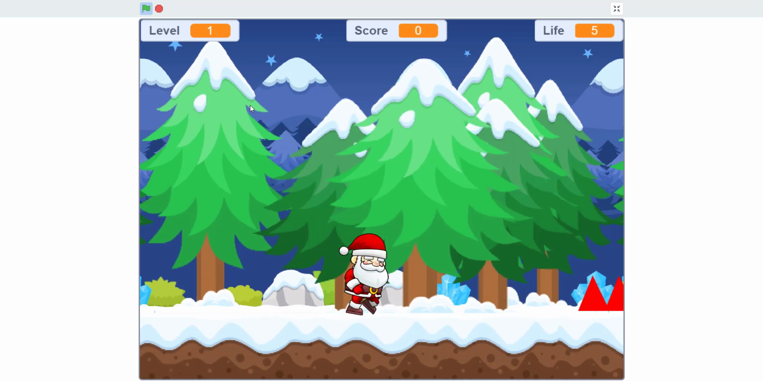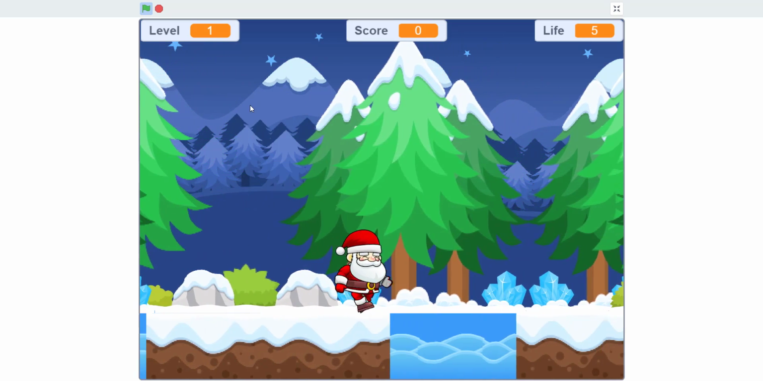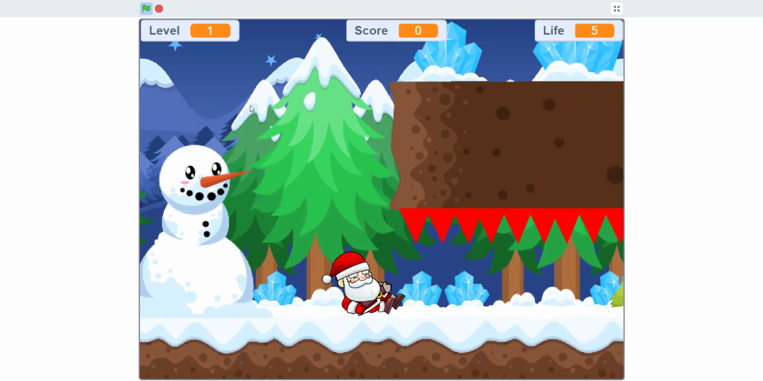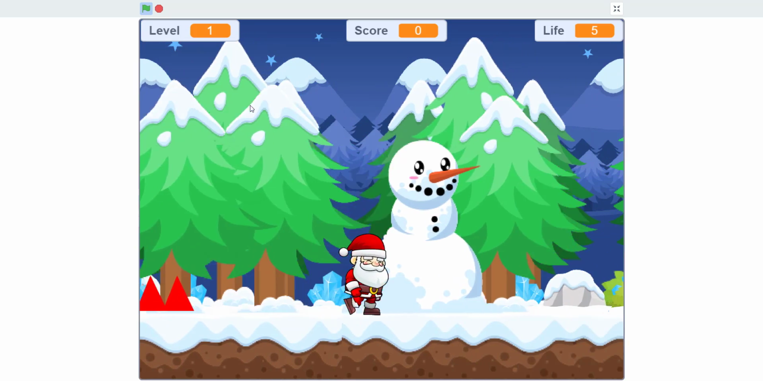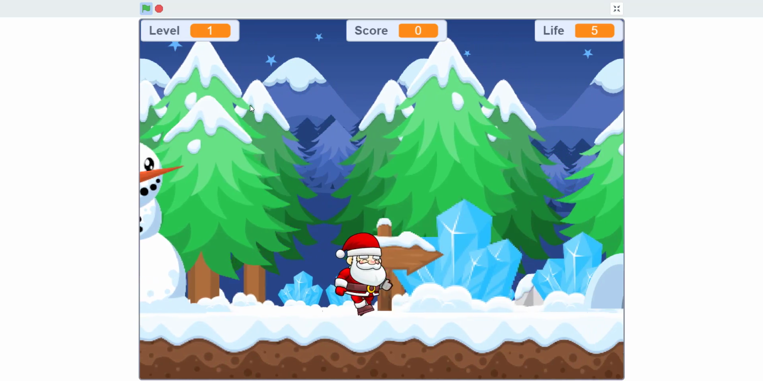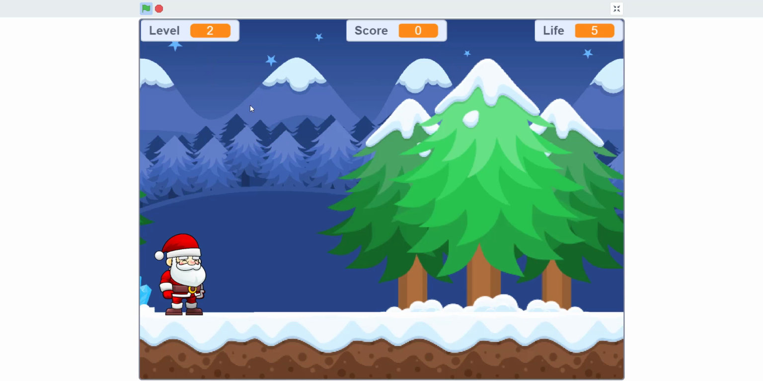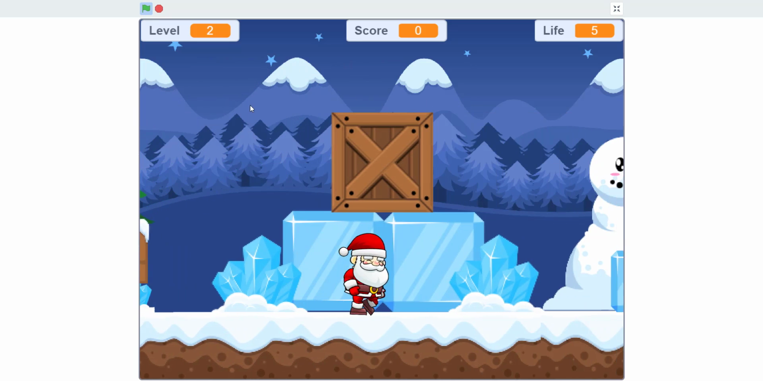Okay, alright, Santa's jumping around. We don't have any enemy at the moment. Pretty easy. Okay, so you can see there's an igloo here. There's an igloo here, yep. So if I jump on it, you see Santa jumps, now he's on level 2. Okay, so this is level 2.